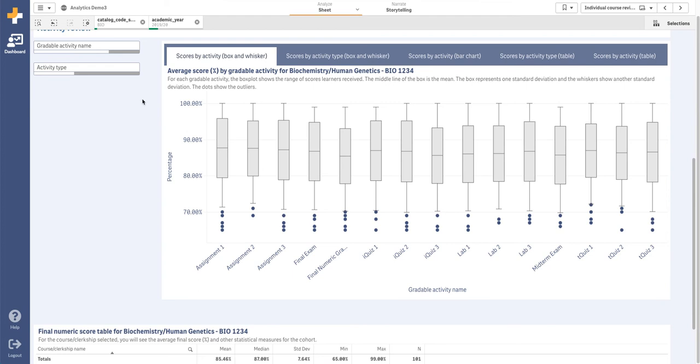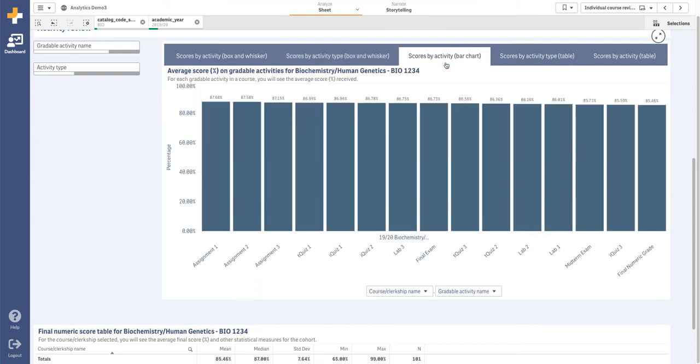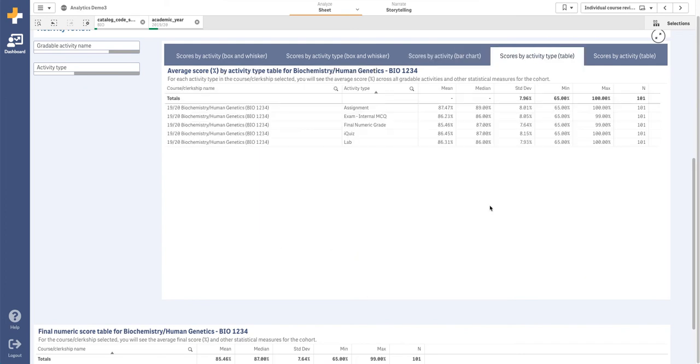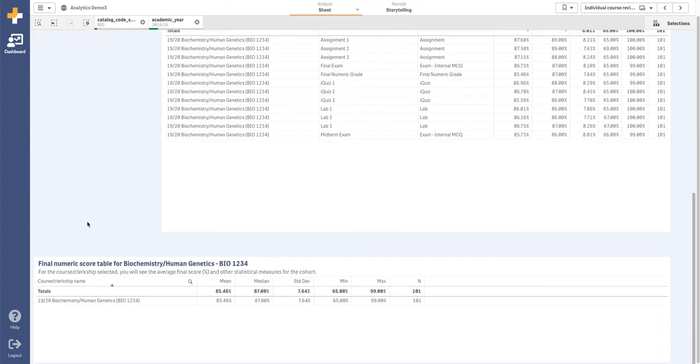The component grades are available in a tabbed view to allow you to bubble up the performance across multiple activity types under one header. So here we can see the box and whiskers plot for all assignment scores. We can also see a score by activity bar chart, scores by activity type table, and a table of all activities. At the bottom of the page, you will also have a final numeric score table that allows you to look at the performance of the grades within this course.